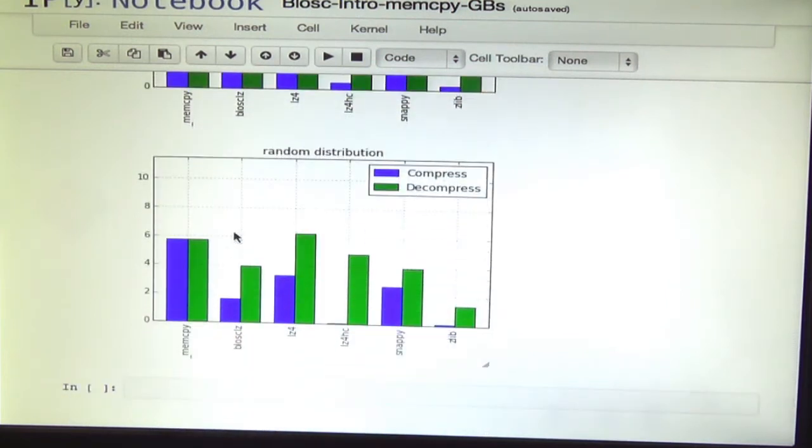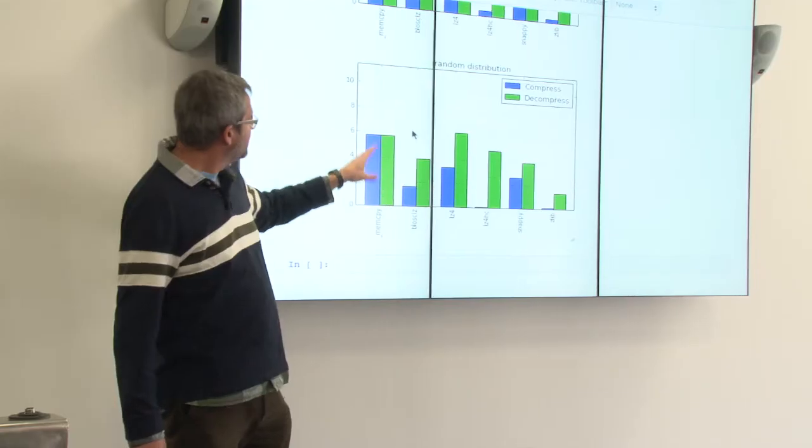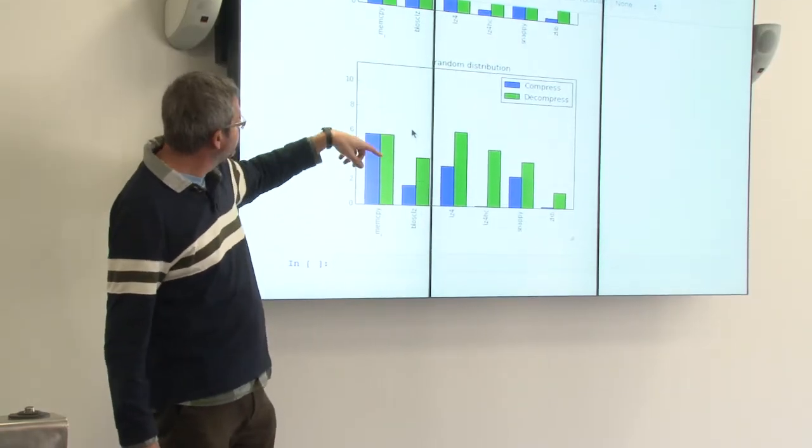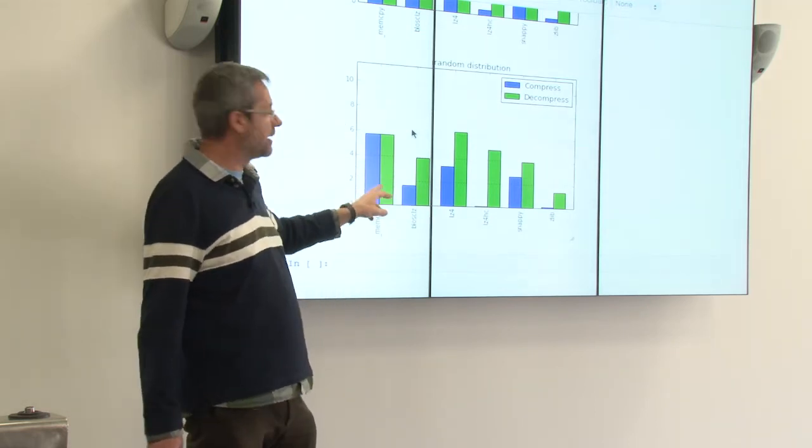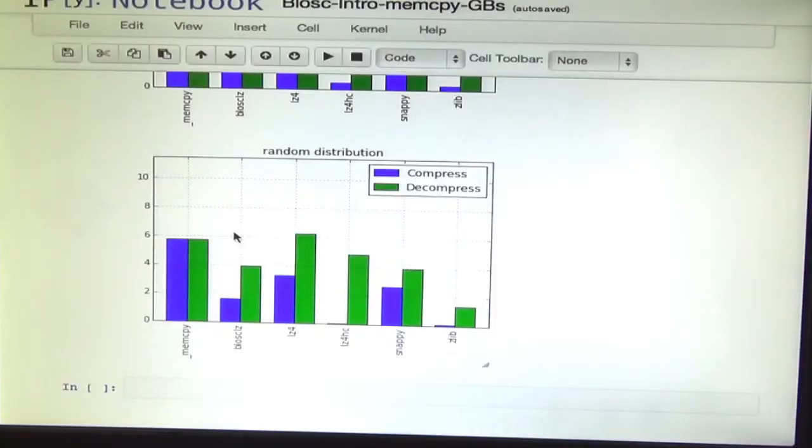And here it is the random distribution. It's a pattern very similar to the other one. And we can see that the compressor that can actually beat memcpy is LZ4. Okay? In the decompression, it can go like 1 gigabyte per second faster. No, half a gigabyte per second faster. Okay? So yeah, it is possible on a variety of data distributions to beat memcpy.